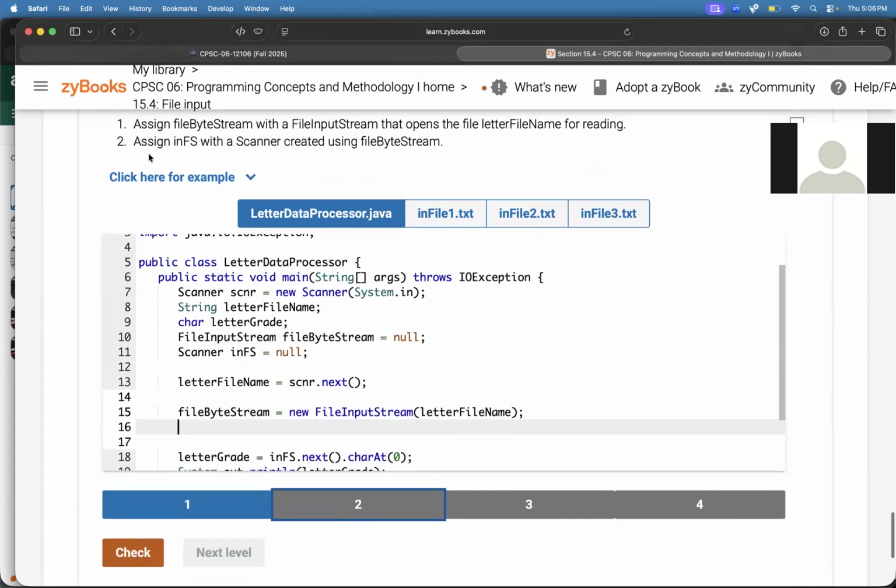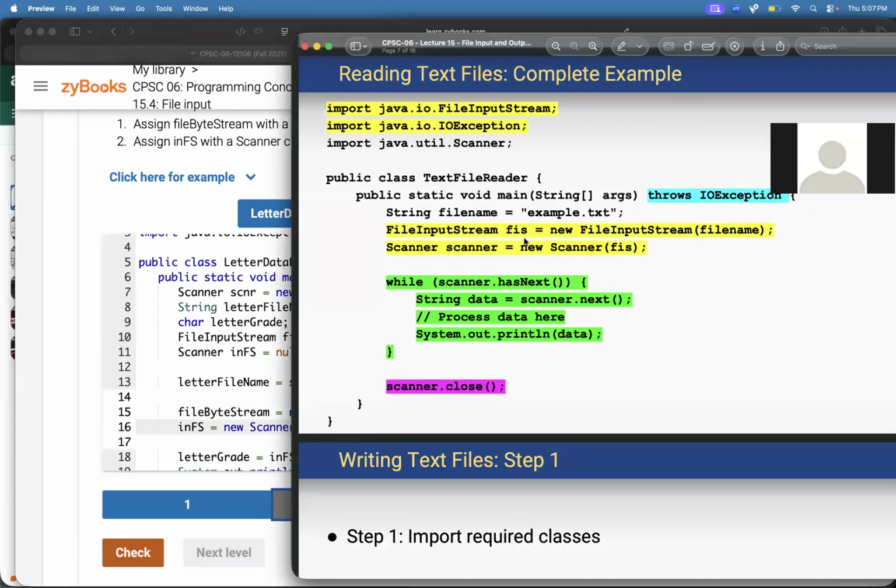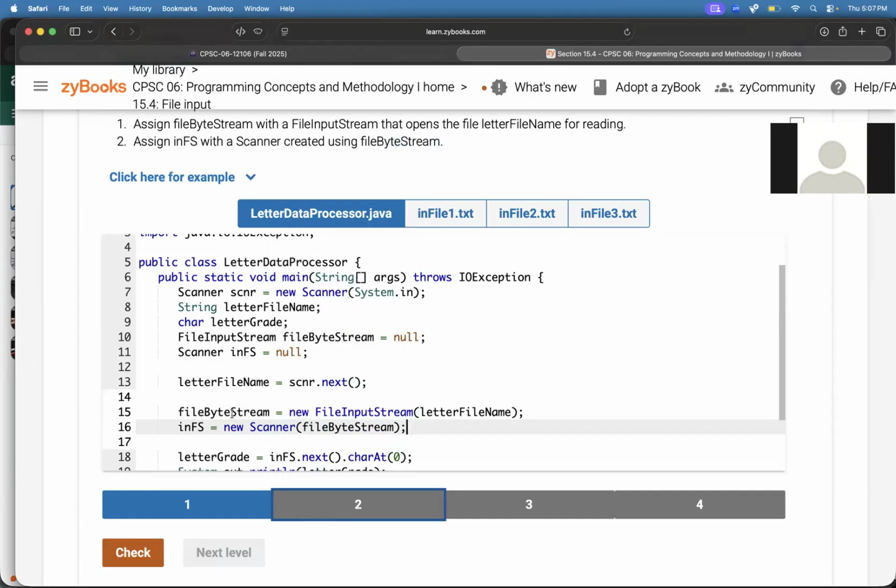All right. Then it says assign NFS. So that's NFS equals with a scanner. So that's new scanner created using file byte stream. So that's file byte stream in there. So they're just making us declare these variables and put the right things inside them. Like you saw here, after you create the file input stream, mine was called FIS, then FIS is what goes in the scanner. So they called theirs file byte stream, so file byte stream is what goes in the scanner on the next line.